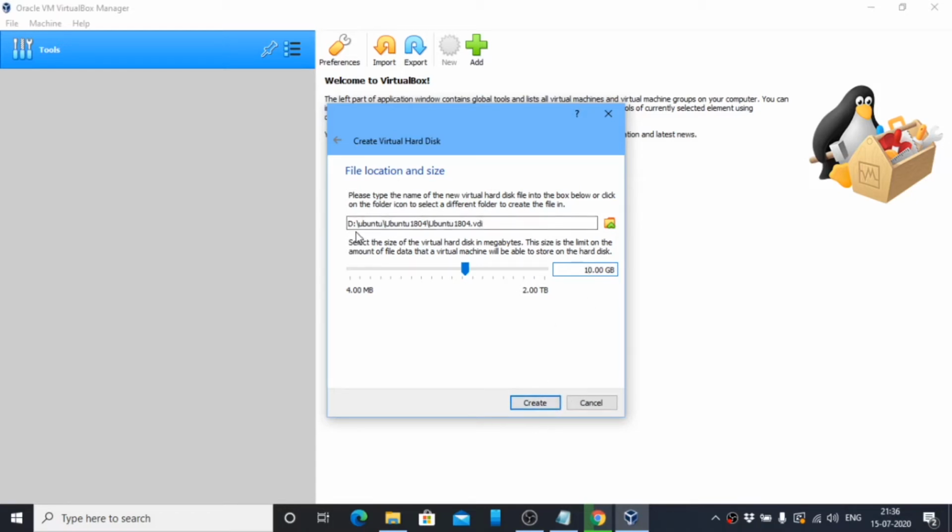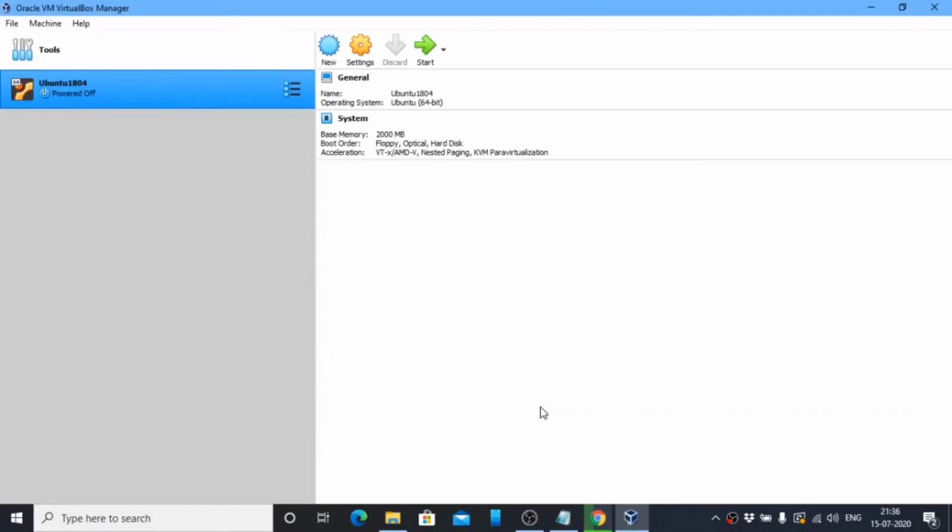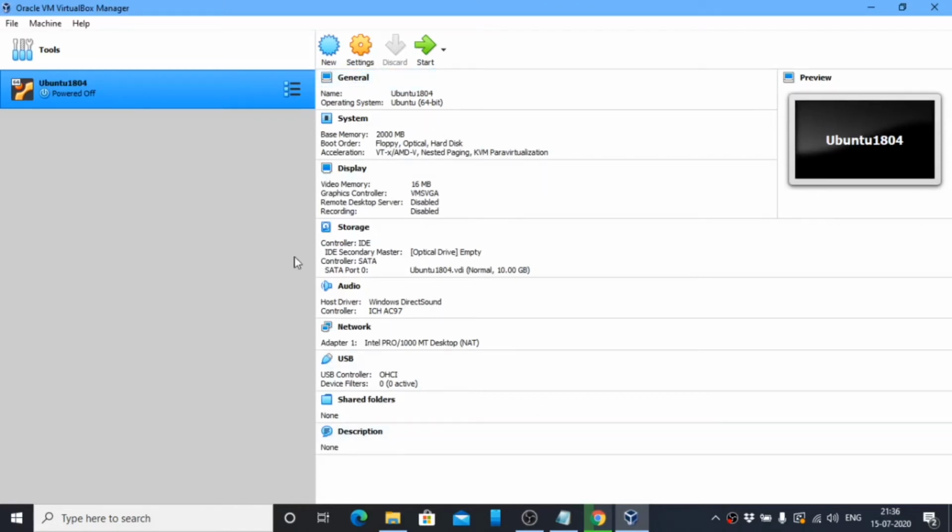See the location here, D colon Ubuntu, Ubuntu 18.04, and in this folder only the file will be stored. Then create. After creating, you can see that all these things have been created. There are some options that are for advanced users, maybe you can try them out.